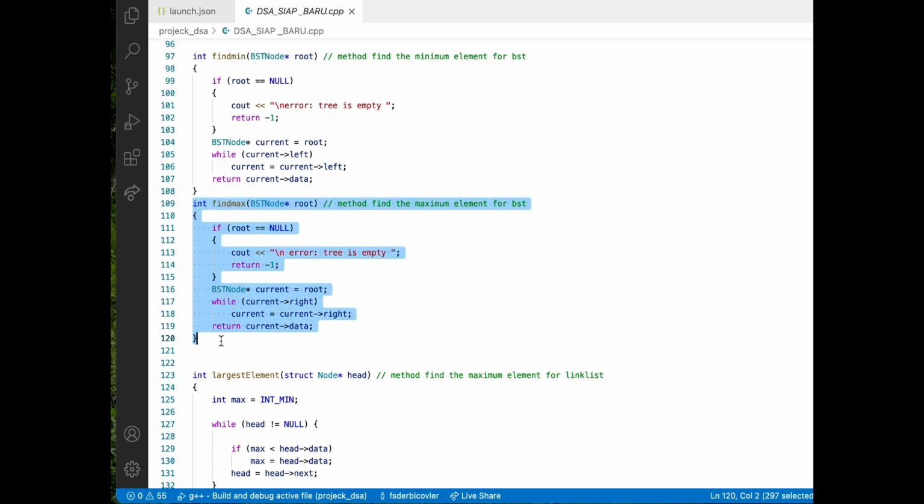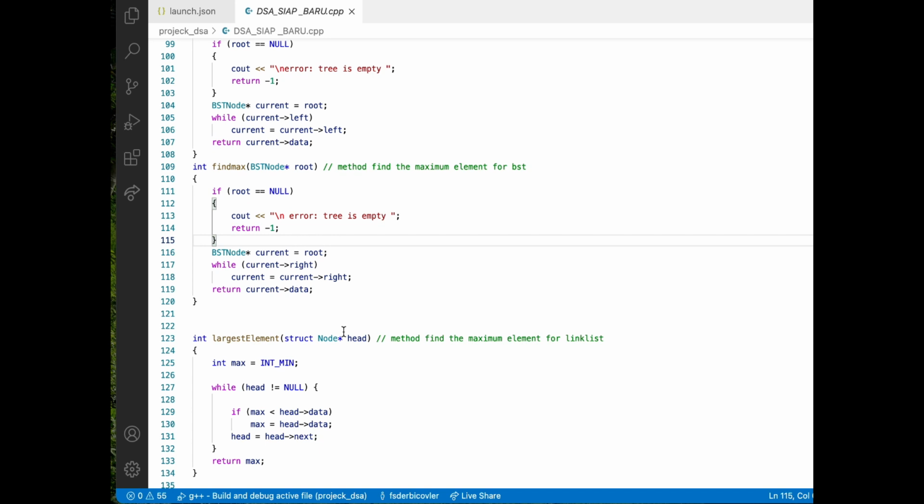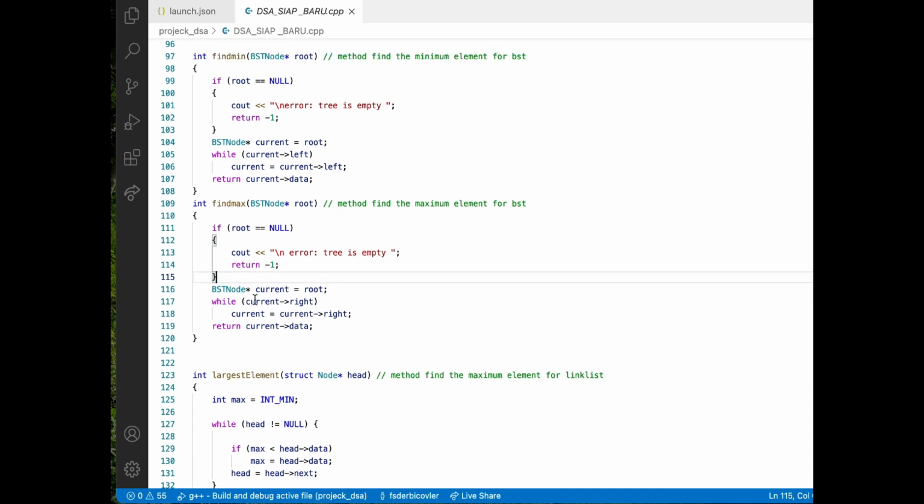Next, this is the function for the high score, whereas the high score will be on the right side. So it's similar to finding the lowest score. The high score will be on the right side, so it will travel one by one root. Okay, this is a root.